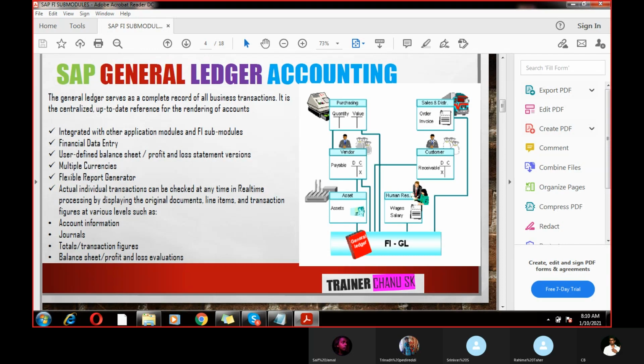Let's say, for example, user posting invoice. Okay, one invoice is booking one invoice, vendor invoice. So what is the entry at the time of vendor booking? What is the entry at the time of clearing? What is the entry at the time of making down payment? So this stuff we need to know if you are in the support project.